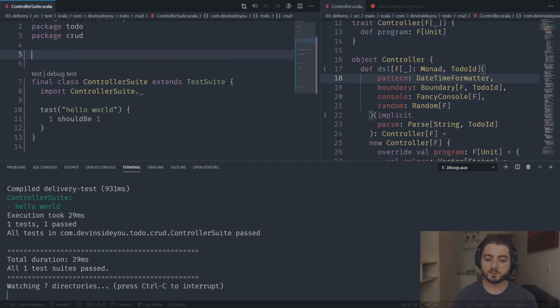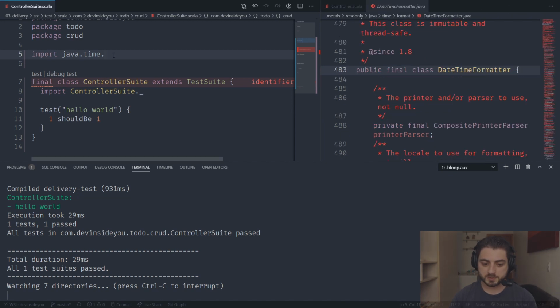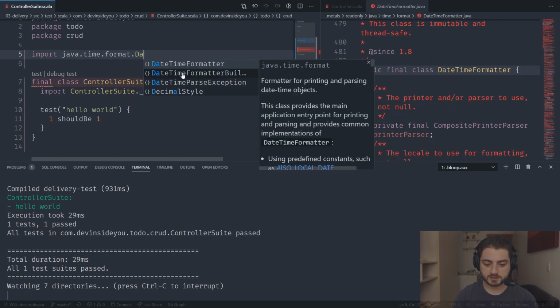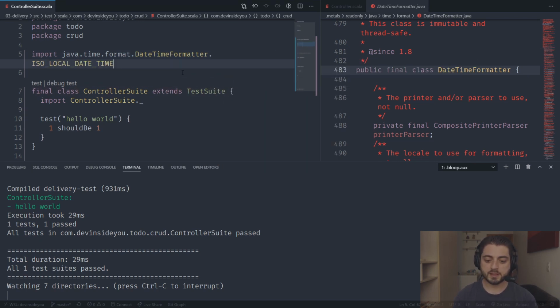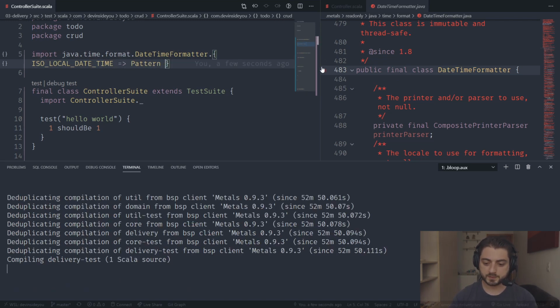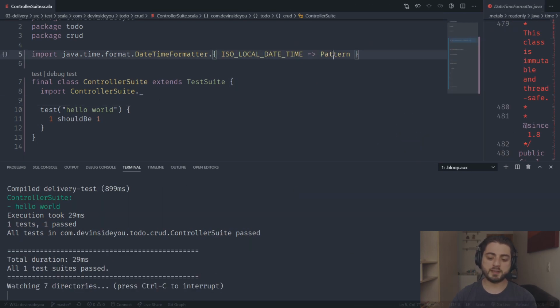This one we're not going to fake. We're just going to simply grab it. We're going to say import Java time format, DateTimeFormatter.ISO_LOCAL_DATE_TIME. We're going to grab this one and rename it to pattern. If you remember, we have two of these patterns. One of them is to put some dates in, and the other one is just for displaying them. This is the one for displaying them, and we don't really care, so I'm just going to grab this one.